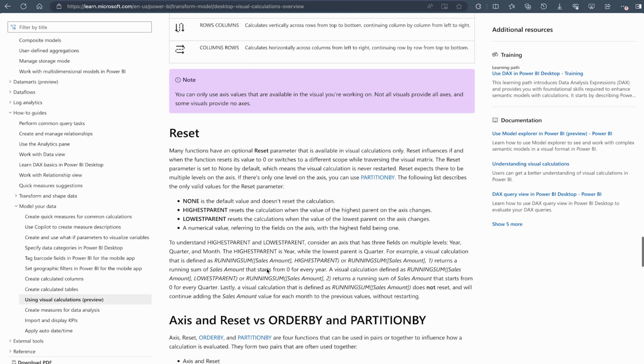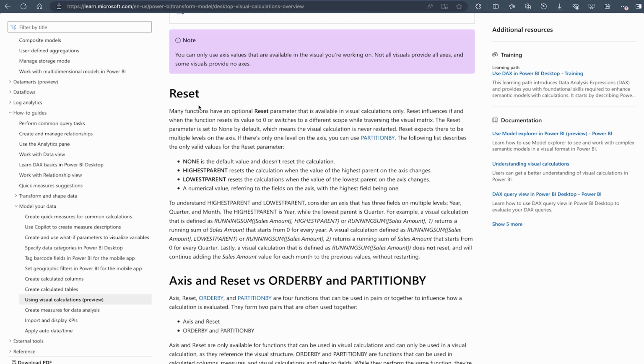Now, there are certain other parts of visual calculations as well. For example, another parameter over here is reset. This reset parameter is basically available only for visual calculations.